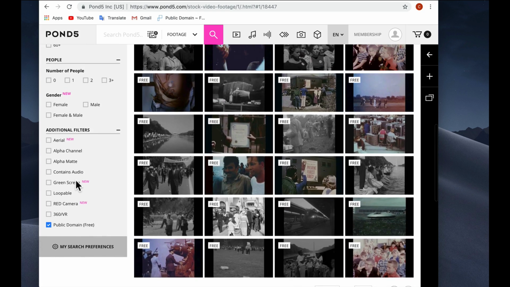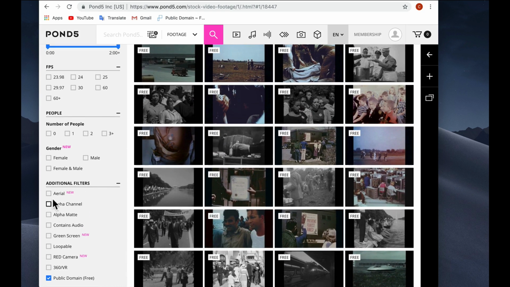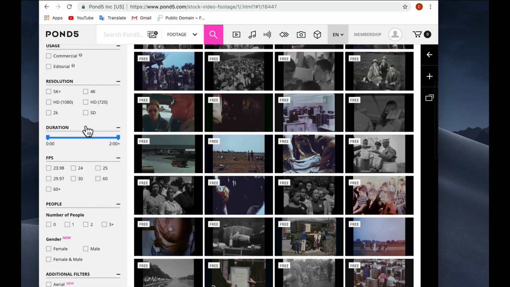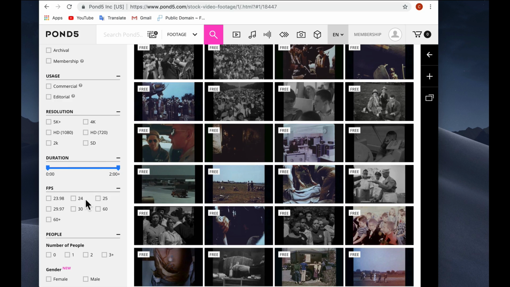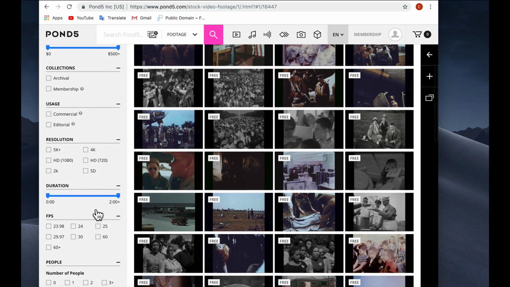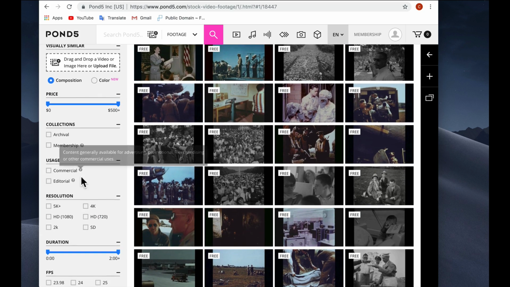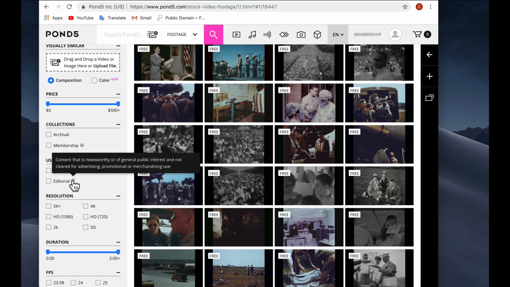You can also see here what other types of filters you can use, types of people as well, and the frames per second, which we'll go into. But you probably know what kind of frames per second you need based off of your film. You can also see if it's for commercial use or editorial use.